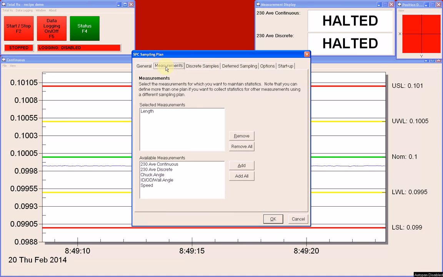When you first created your measurements, one of the setup screens asked you to select each SPC plan that you want to maintain statistics for your measurement. If you placed a check in the box to the left of Standard SPC, that measurement will now appear in the selected measurements list above. To select additional measurements, click on each measurement and press Add. To deselect any measurements, click on the measurement and press Remove. When complete, click the next tab entitled Discrete Samples.